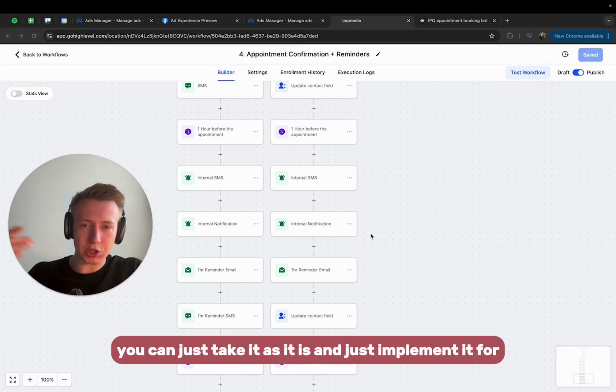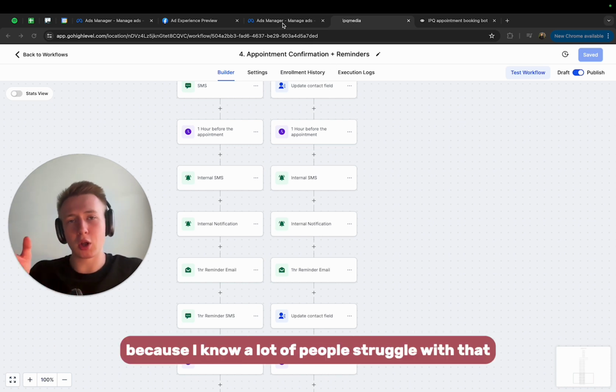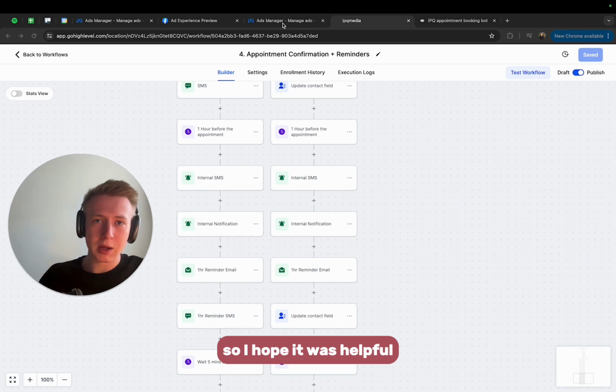If you want, you can just take it as it is and implement it for your agency, whatever. I don't care, because I know a lot of people struggle with that. So I hope it was helpful.